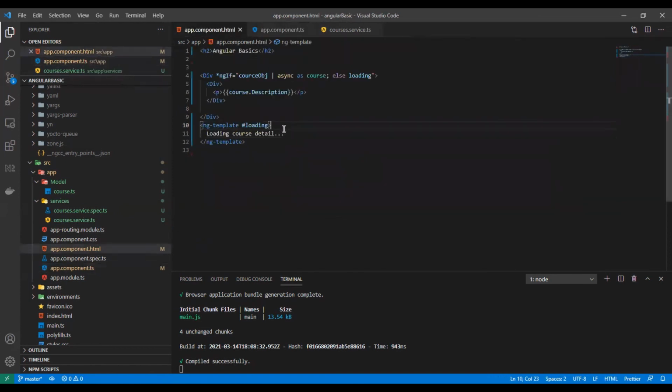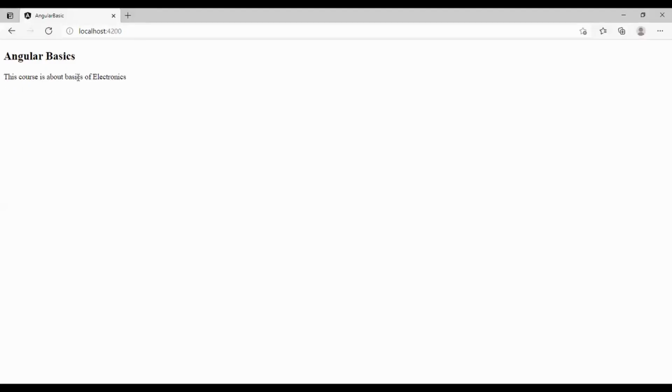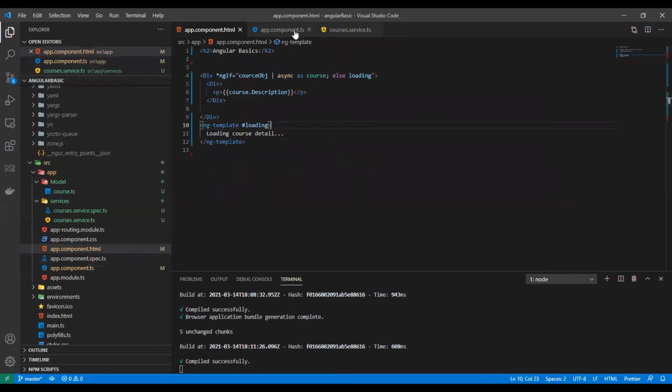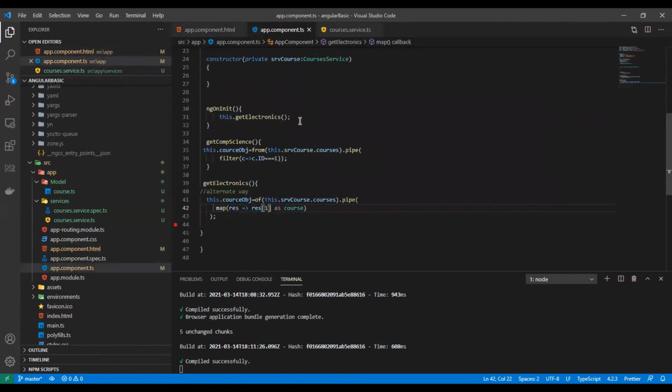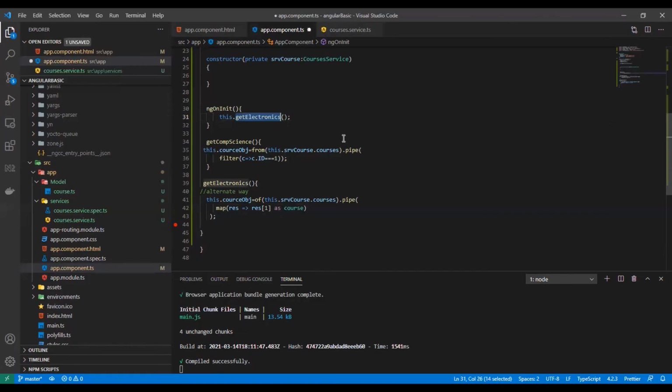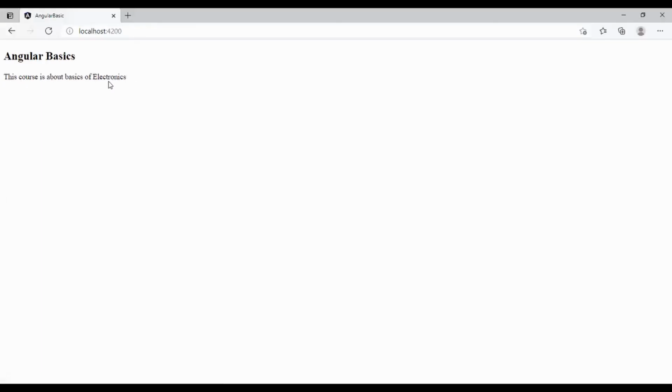So let's give it a try. I should get the electronics course. All right, let's go to the browser. This course is about electronics. Now, even if I change it to the computer science, let's call this.getComputerScience. Okay, so this is the computer science. Let's go back. However, in both cases, we got the message that this course is about basics of electronics or basics of computer science.